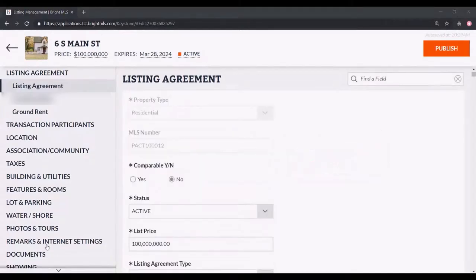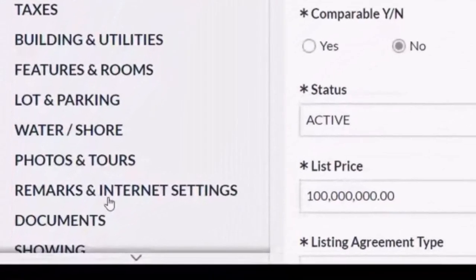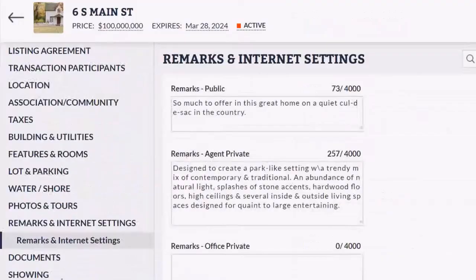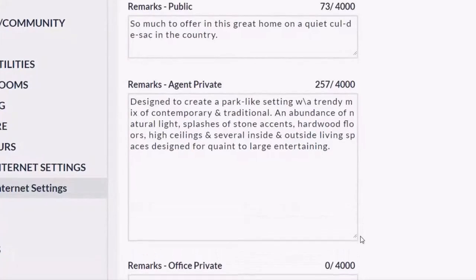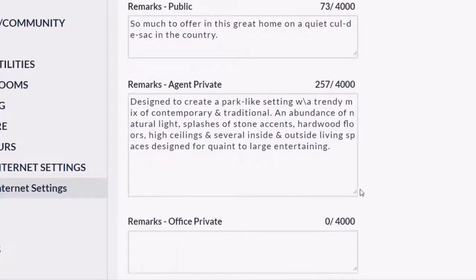If you need to edit your remarks for your listing, simply click on the left side Remarks and Internet Settings. This will jump you down to the Remarks section, where you can go through and edit your remarks. Your remarks for public are listed first, agent private is listed second, and office private is listed at the end. Remember, you have up to 4,000 characters for each of your remarks descriptions, and you have the ability to adjust the box by clicking and holding down your mouse on the lower right-hand corner.